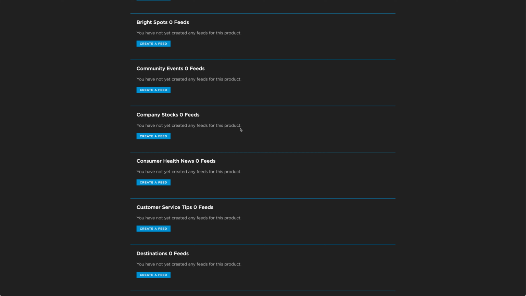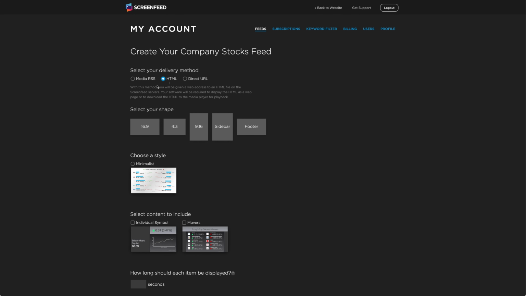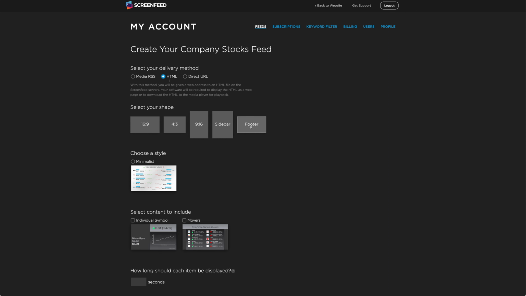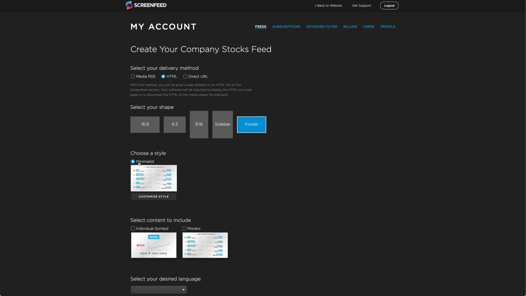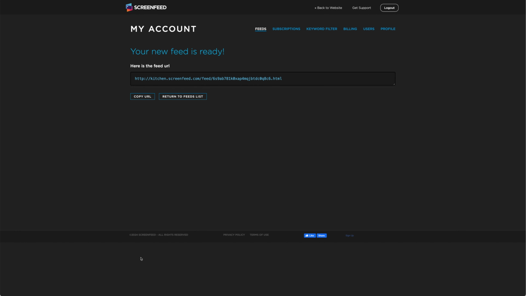In this example, we'll pick the company stocks feed. We are choosing HTML for this feed. We are choosing a layout that fits our screen, then a style, a type of content, language, a duration per item, then a name, and then we can hit Create Feed.